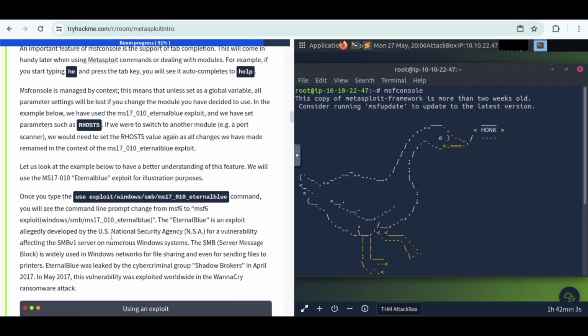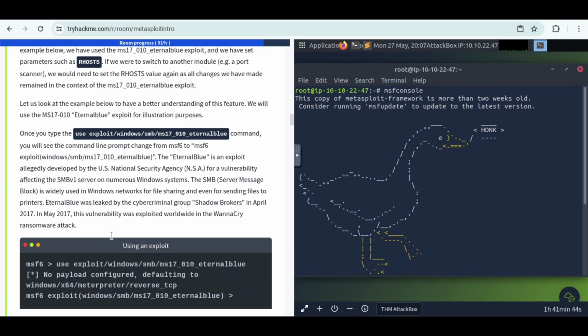If we were to switch to another module, such as a port scanner, we would need to set our host values again, as all changes we have made remain in the context of the MS17_010 EternalBlue exploit. Let's look at the examples below to have a better understanding of this feature.